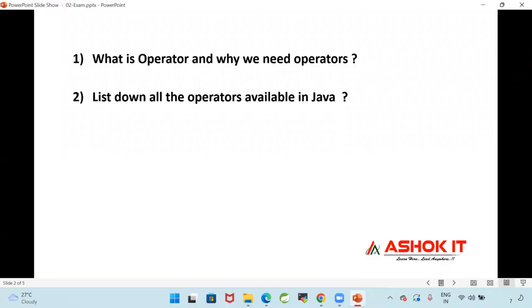First question, what is operator and why we need operators? Second question, list down all the operators available in Java. There are so many operators available. You have to revise all the names and put them on the paper. List down all the operators available in Java category wise. There are several categories available. Category wise you have to write them.